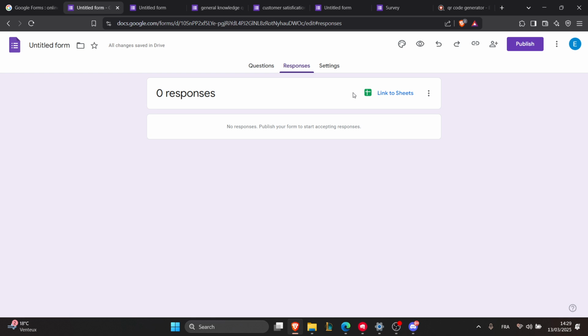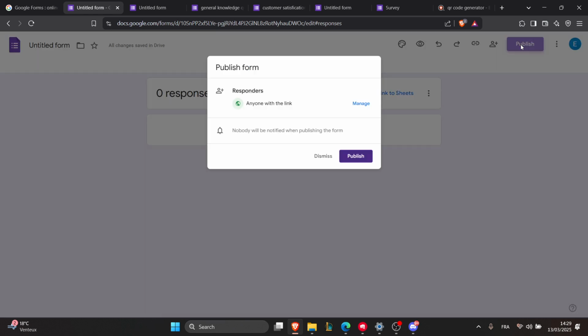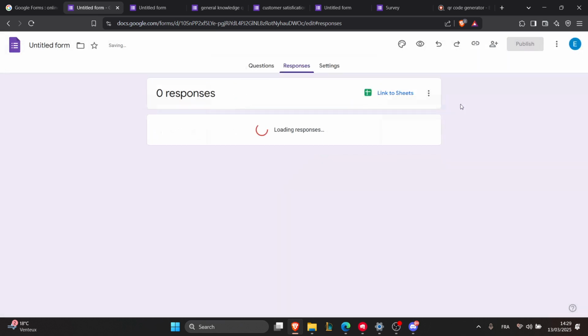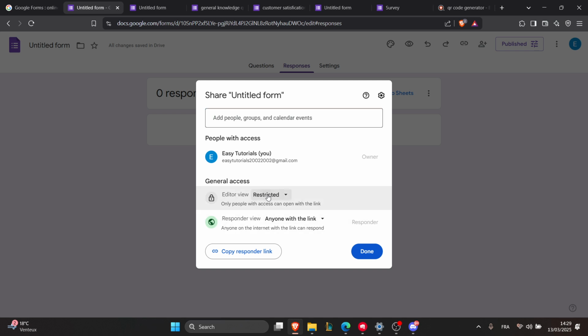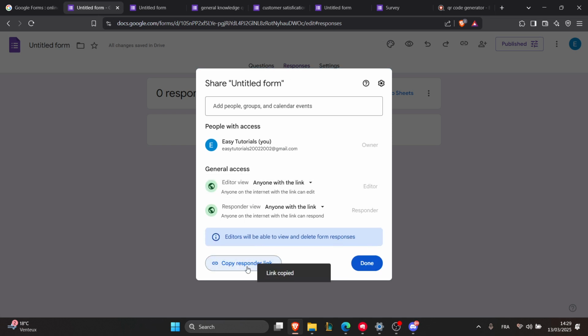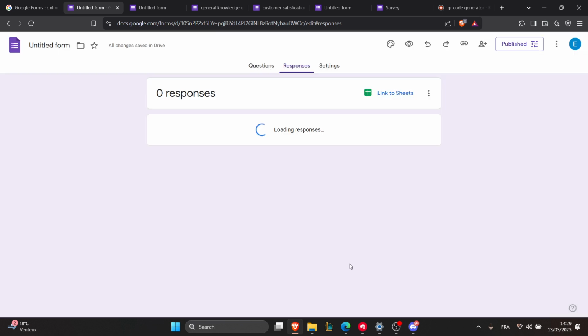The sixth step is to share the registration form, and to do that, just click on publish, and then click on the sharing icon right here, and make sure you change the restriction from restricted to anyone with the link, and copy the responder link. Just like that, the responder link is copied into your clipboard, and you can paste it whenever you want. You can share it via email, link, or embed it on a website.